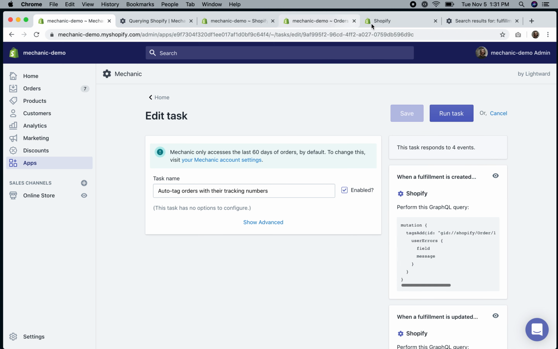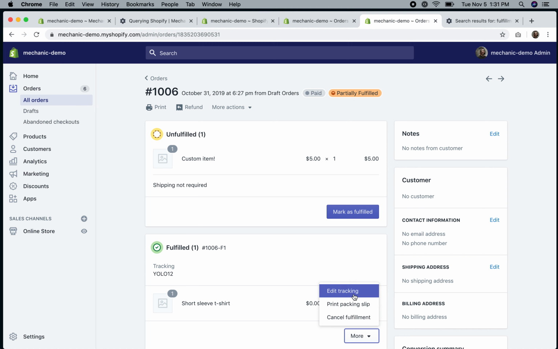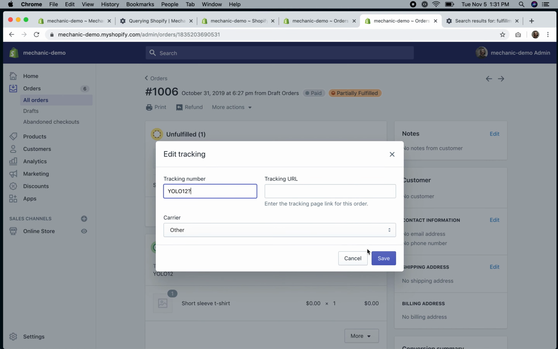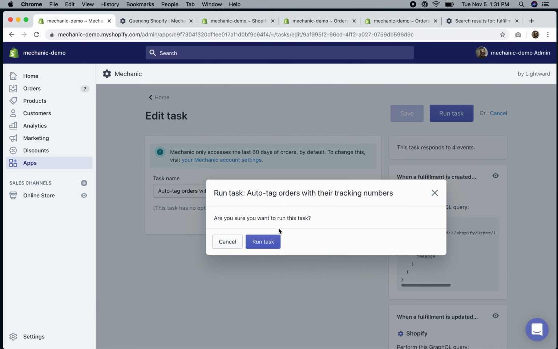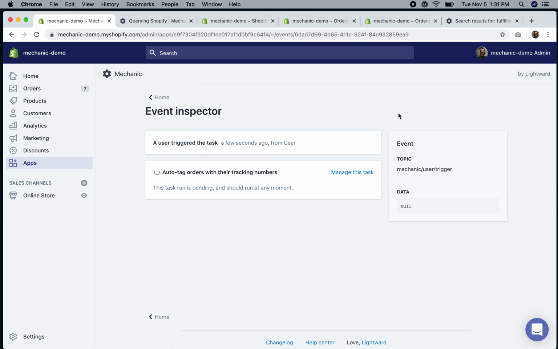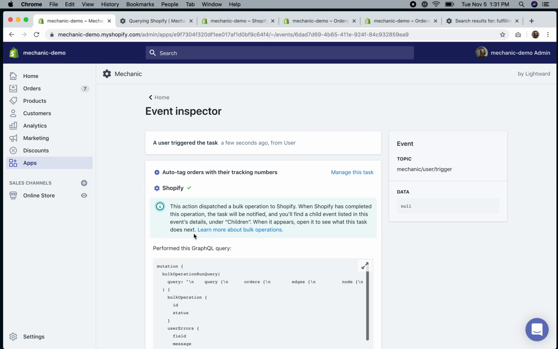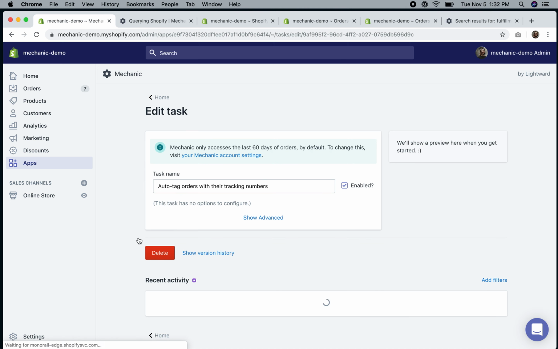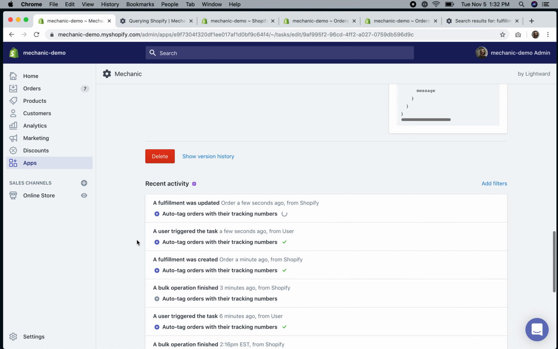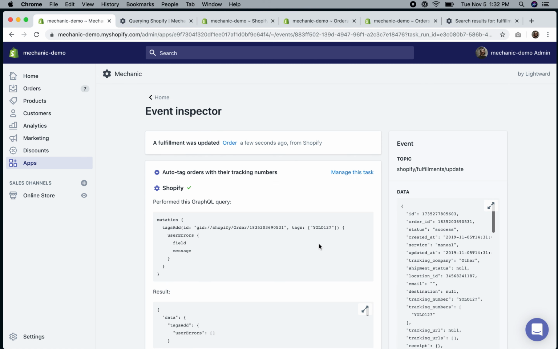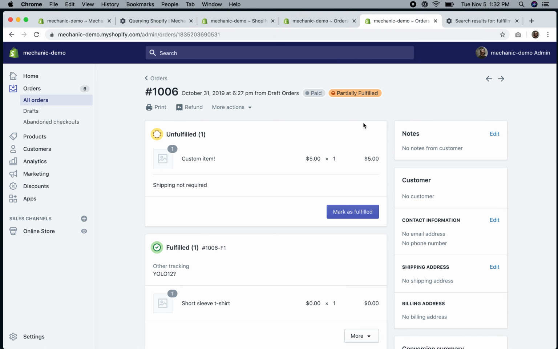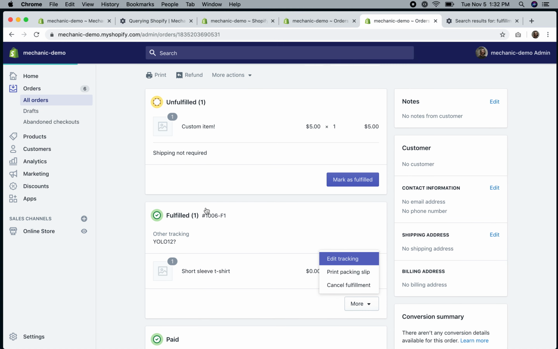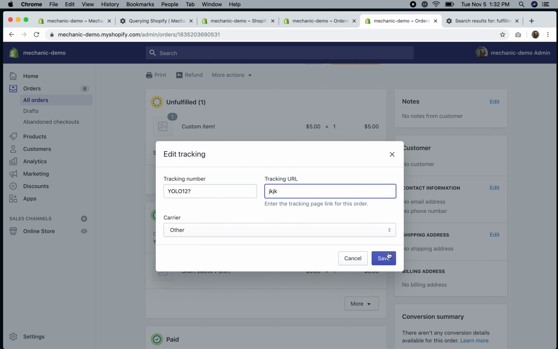Head back over here. If I were to update that tracking information, we should see an update come through in a minute. In the meantime, I'm going to run this task. The bulk operation has not been kicked off. I'll head back here. We should see, yep, that our fulfillment was updated, and we have indeed added this. Awesome. I want to try one more thing while we're waiting for a bulk operation to come back. I want to edit this without actually modifying the tracking number, and I want to make sure that it doesn't retag.